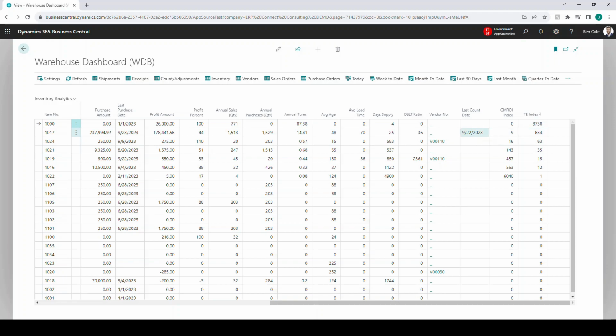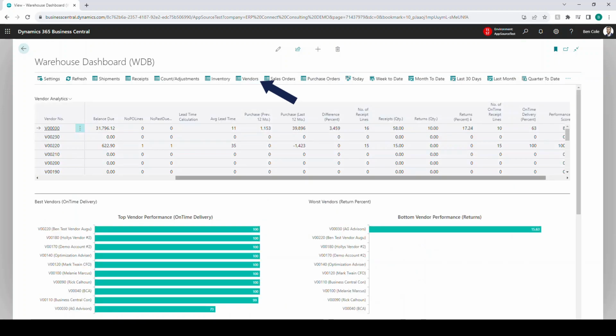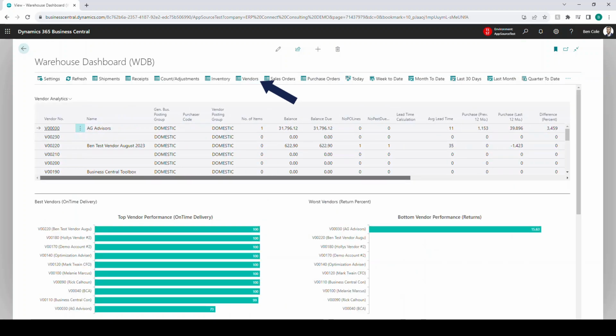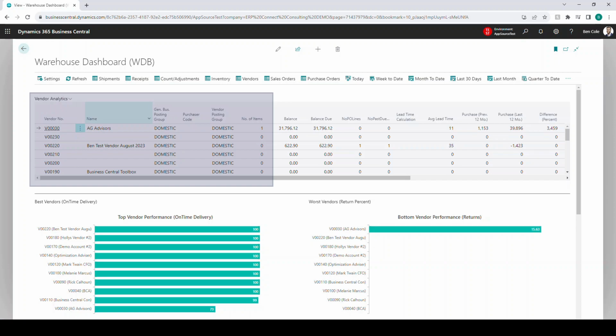And the next thing we're going to focus on over here is our vendors. So as we get into our vendors, if I scroll back over to the left, the biggest thing here is just going to be some of the basic information to get started. So we've got the vendor number, the name, the posting group, both the business posting group and the vendor posting group, who the purchaser is, and then how many items they are the primary vendor that you're purchasing it through.